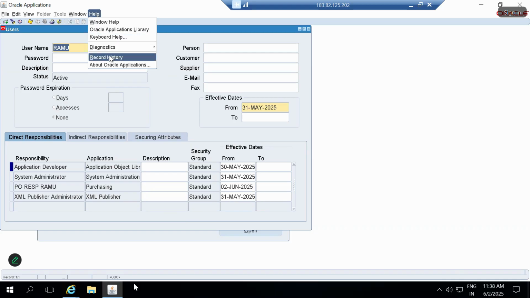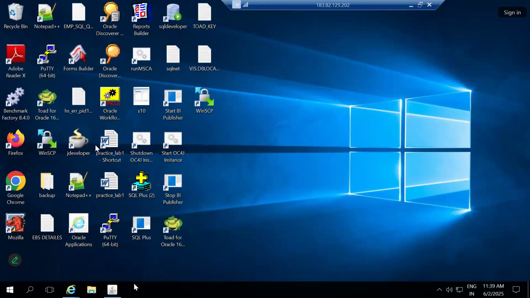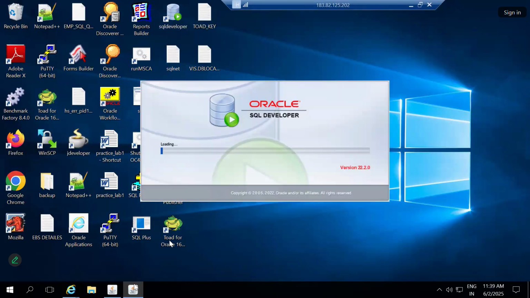There is one more option, record history, get the table. You will get one pop-up window. There you will see the table name, fnd underscore user. So now tell me, where will the users be stored? The table name is fnd underscore user. Now you can copy the table name, go to SQL Developer, and you can see the data in the backend also.